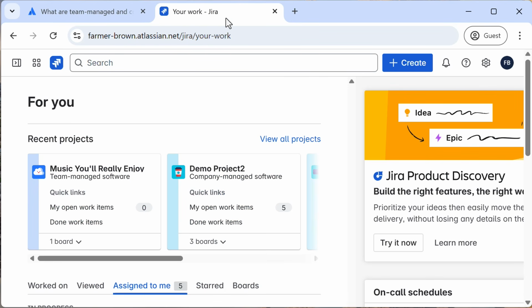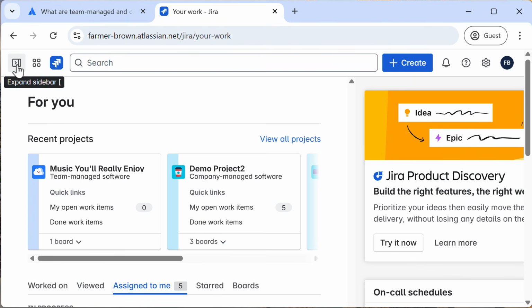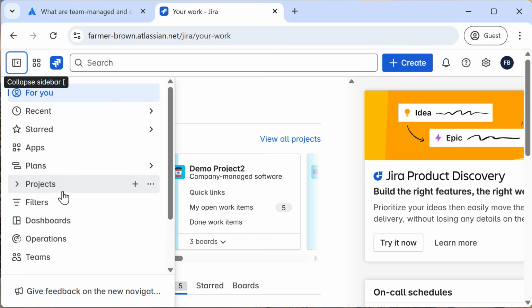The music festival example that I'm using and have used in the previous chapters needs a website to promote the event and sell tickets. So I will create a company-managed project for this. I'll click on the sidebar to expand it, scroll down to Projects, click the plus sign to create a project.